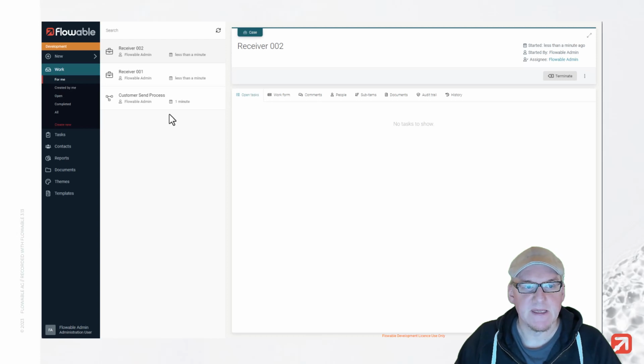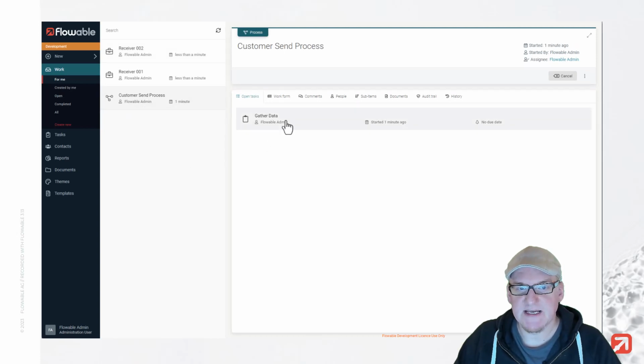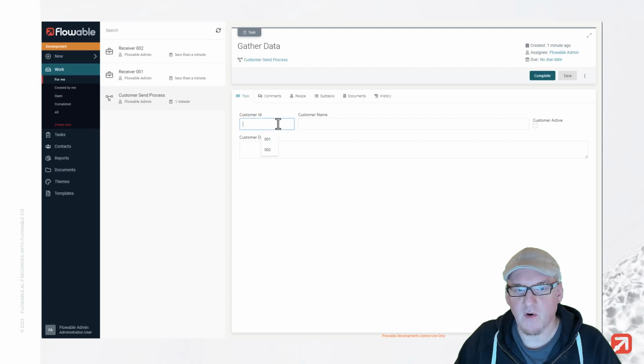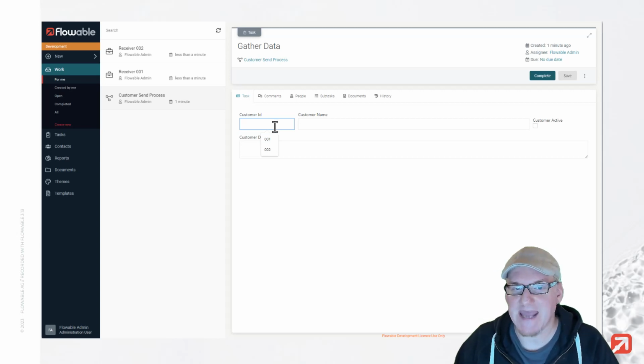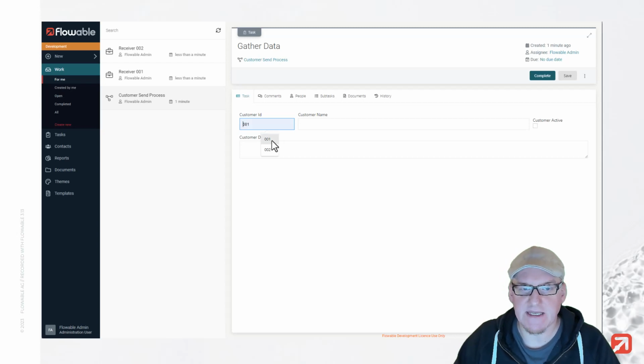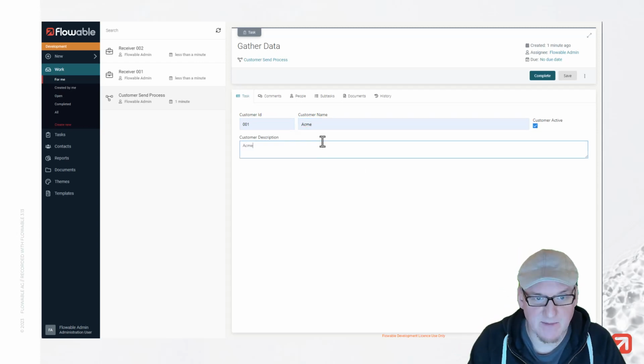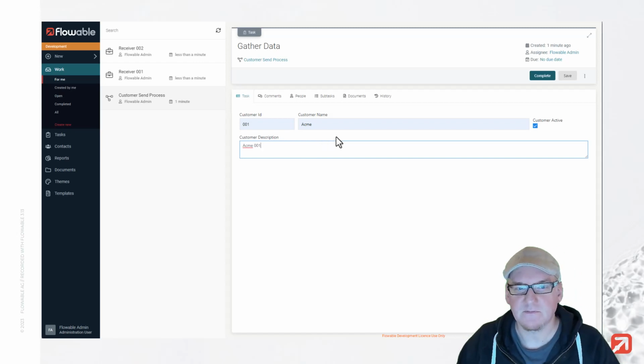Very well. When we go to the send process, we need now to provide the data and, of course, here the customer ID. So you remember that is exactly now the ID that is going to be added to the event as the correlation ID and will then be used to match up with the appropriate case with the same receiver ID. So here 001, let's call that Acme again, is active, and as a description again Acme is 001. I'm going to complete that case and see what happens.